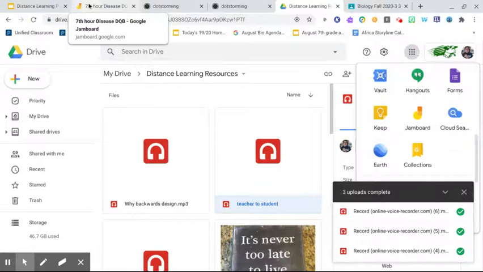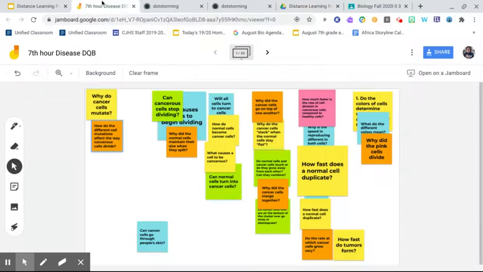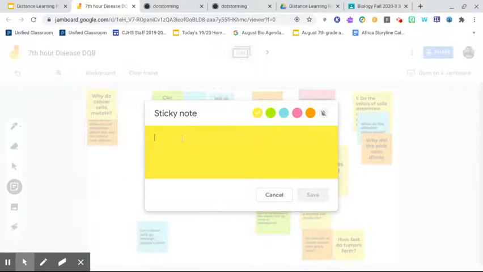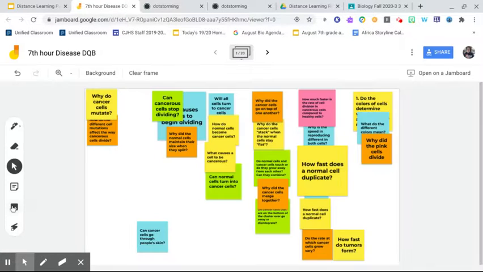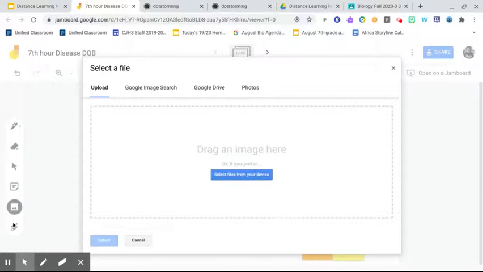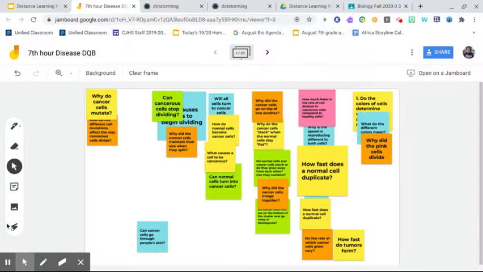It is a Google application, so you're going to need to make sure that your share settings are on, just like you would do with slides or docs. You can use a pointer or a select tool to select something and move it around. This is our sticky note tool. You can change the color. You can add images. And then you can also use a laser pointer.